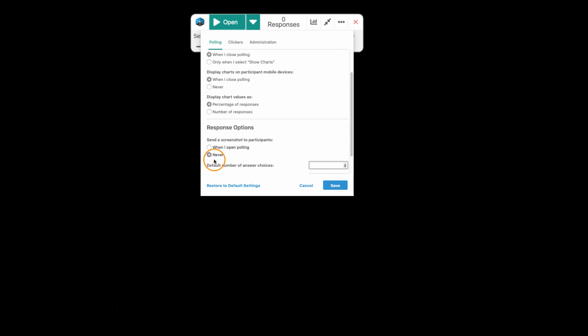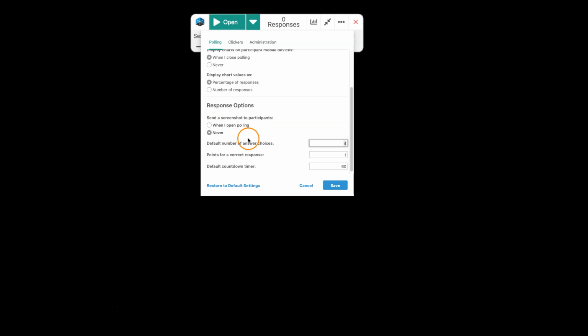Here, though, we do have an option of when we send a screenshot to participants. We can choose when I open polling or never. So if you want to send your students a screenshot of what's currently on your screen, you can do that when you open polling. You can set the default question to how many responses. So if you normally ask a true or false, you can set this to 2. You can set your correct answer response, and you can set your default countdown timer.